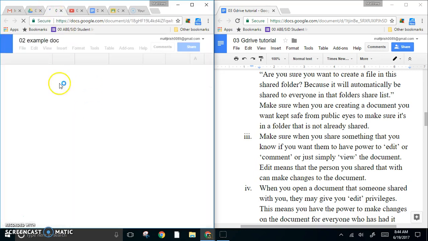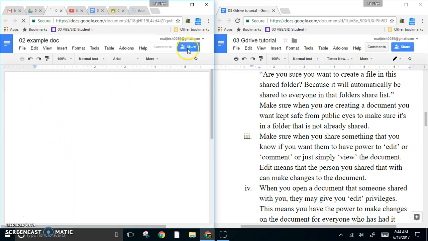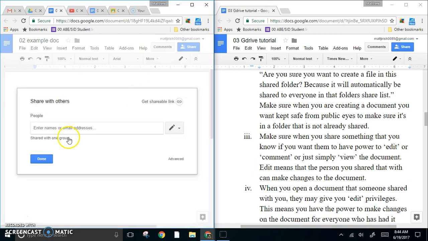So for our example Google Doc we made earlier, I can click share here, and this is one of the ways you share something. Under here, whoever I'm going to add to this share group is automatically going to get to edit this document. I can change that to comment, so whoever I add here only has the right to comment on this document, not to edit it. And if I change this here, whoever I add to this list will get to view it only, not comment or edit it.